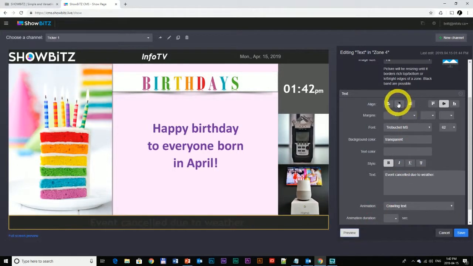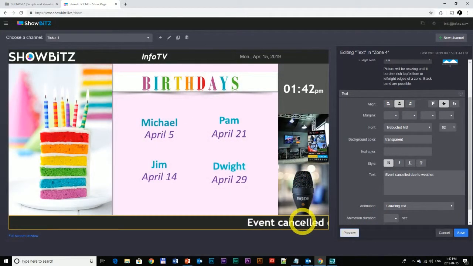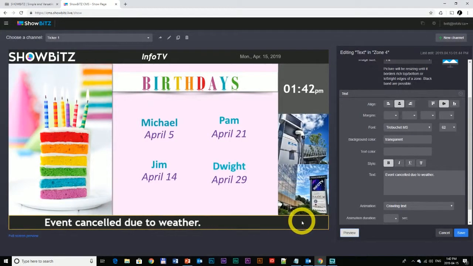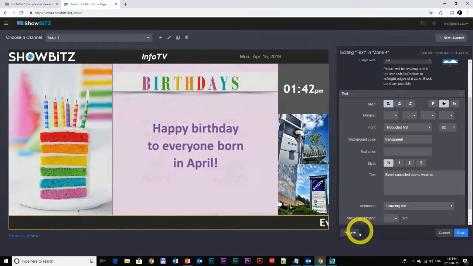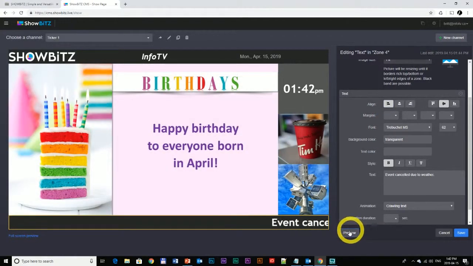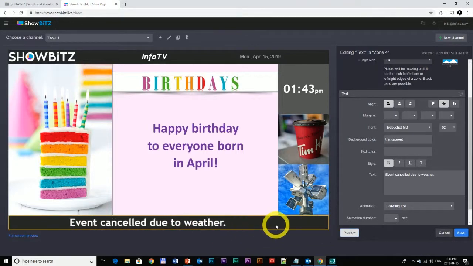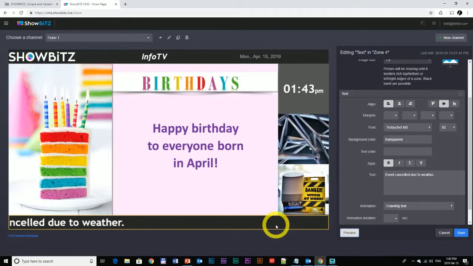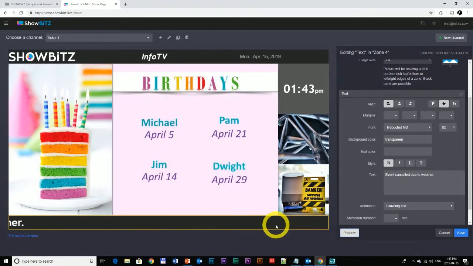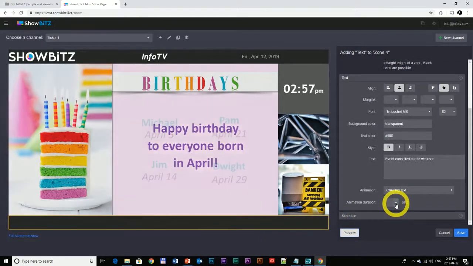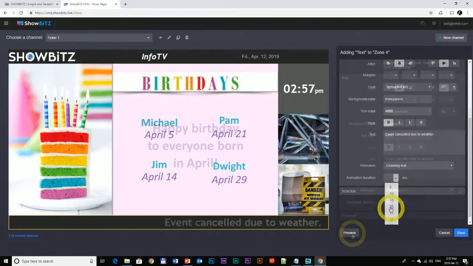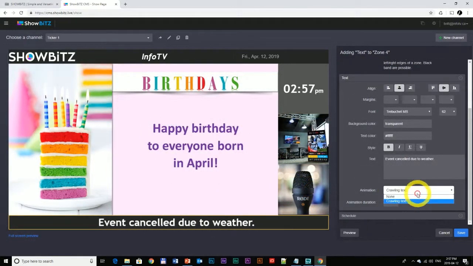Right now it's set to center. The crawling text will crawl, but not crawl all the way off the screen, as you can see. If I choose left justified and I preview, the text will crawl all the way off the screen. You can set the speed of the crawling text as well. For now, I'm going to leave it to none.